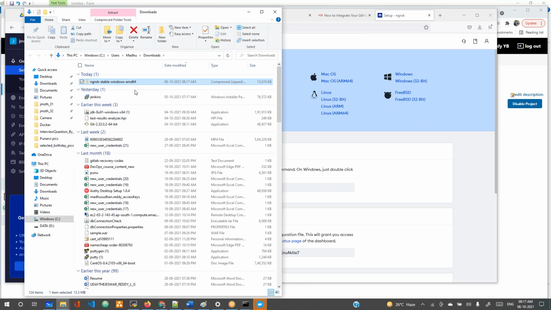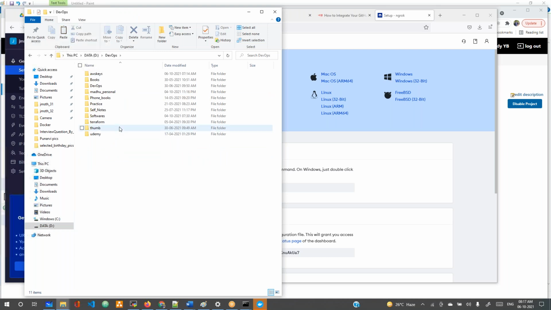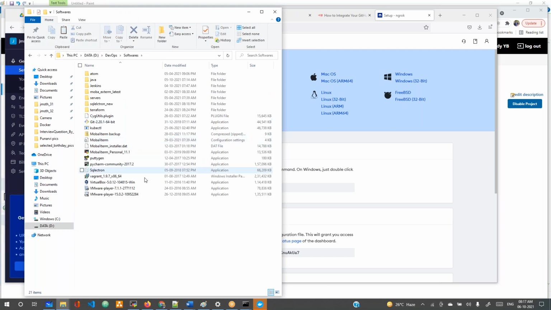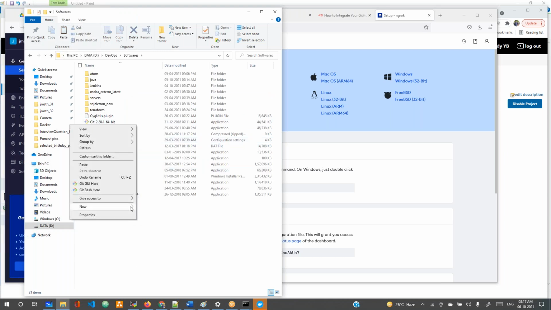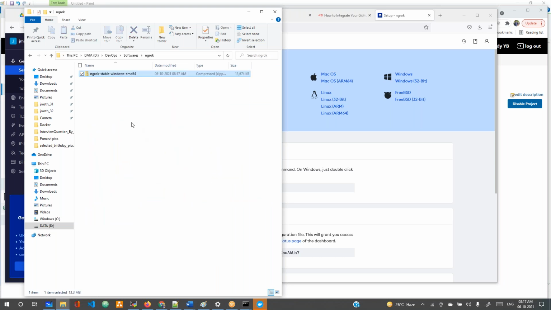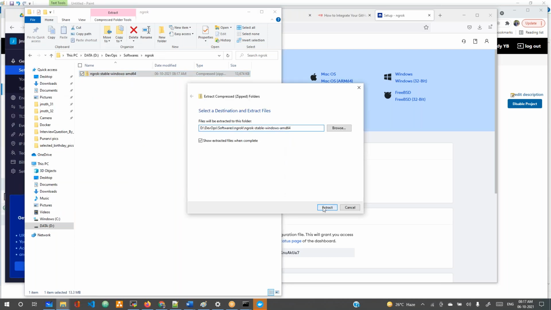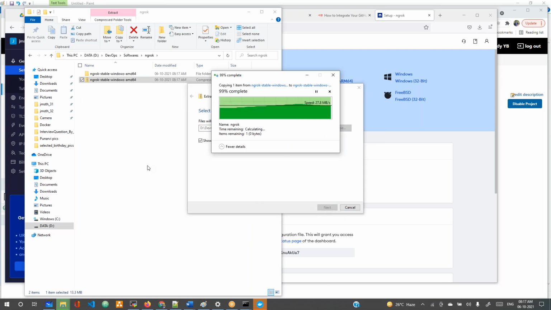Let me cut this with Control X. Let me make a folder for data and DevOps software. Okay, I'm going to create a new folder. Let me put the ngrok software here and extract it here. Just extract here.